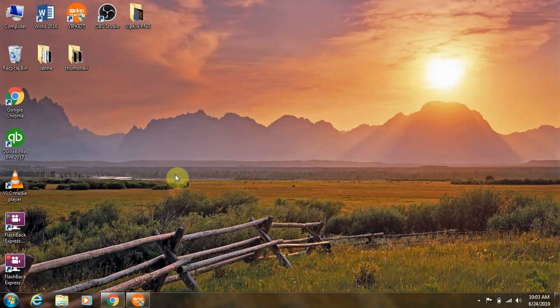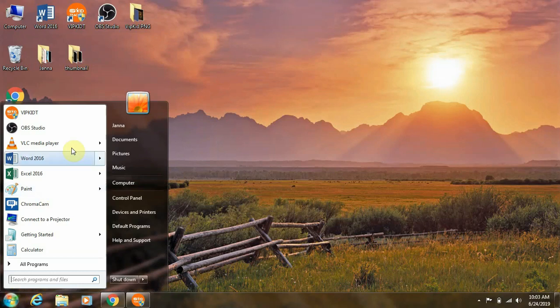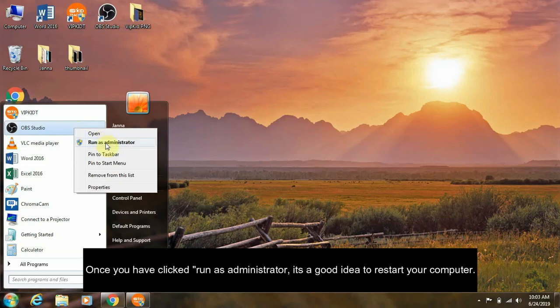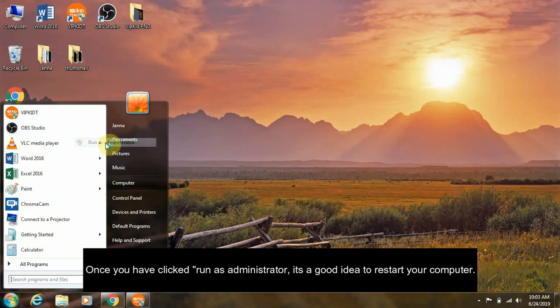So the next thing that you're going to do is go to your Start menu, and you're going to find OBS Studio, which is right here at the top. You are going to right-click, and you are going to tell it, Run as Administrator.